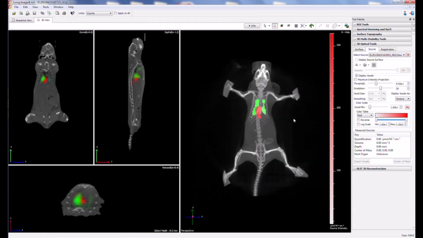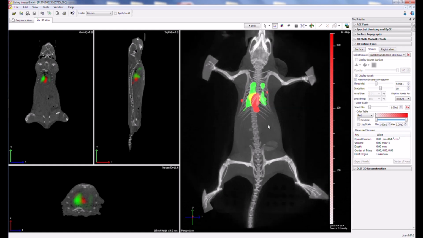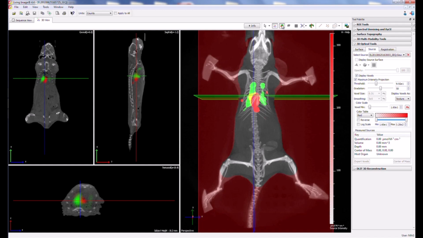If you would like to see areas of colocalization, go to the Tool palette, 3D Optical Tools tab, Source tab, and check the Maximum Intensity Projection checkbox. Overlapping areas of red and green will show as the blended color, yellow. Overlaid sources are also visible in the Slice Planes view on the left-hand side of the window.